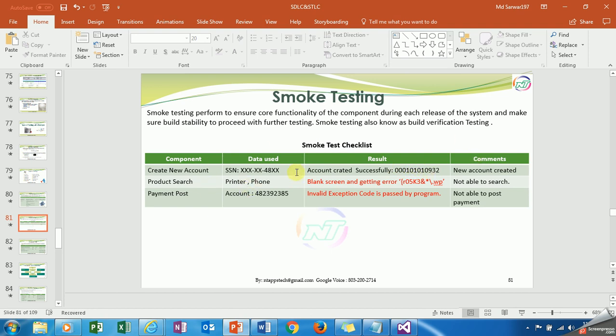Now, how do you know it is working? Suppose when you create an account and enter all the information, like social security, name, first name, last name, whatever it is, you get a database sequence number behind it, and then you can say new account created, and you can provide this information to your test team or lead, whatever it is.